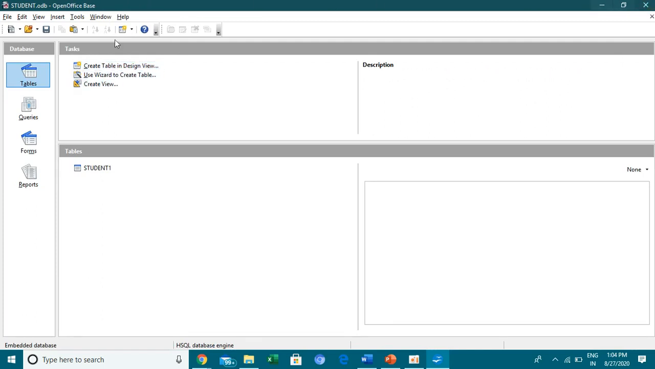Here this is your database pane, this is your task pane, this is your table pane. Under this tables database I have only one table named student1. This is my database window, which is segregated into three sections: database pane, task pane, and table pane. Now I have designed the structure of my table only.